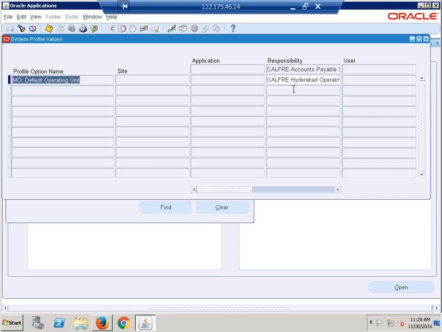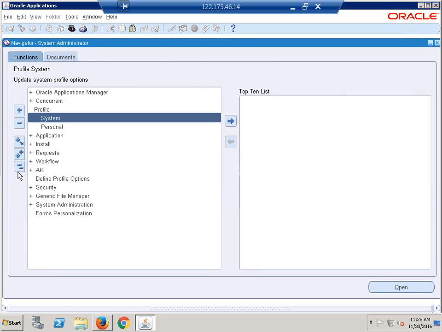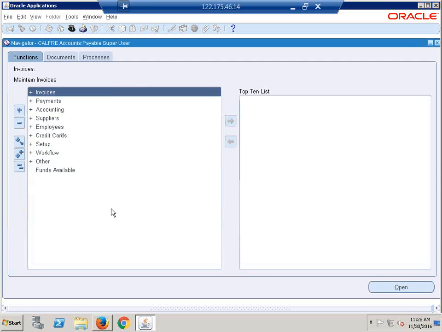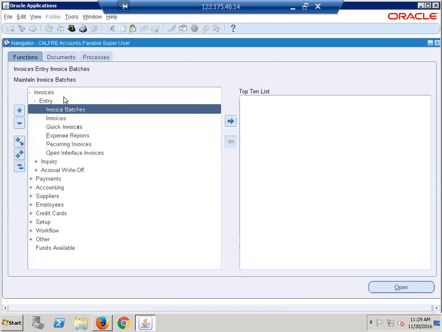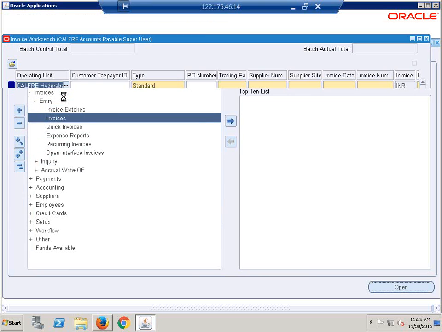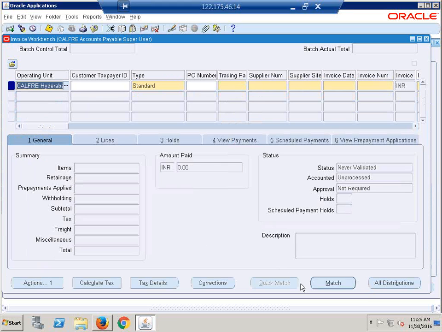Select OU. Then close it. Now we'll go and test it. Just change the responsibility. Go to Payables, Invoices, Entry, Invoices. See here, the system is defaulting this since we set it through the profile option for only this responsibility. If you want to record the transaction, you can record it, otherwise you can proceed.